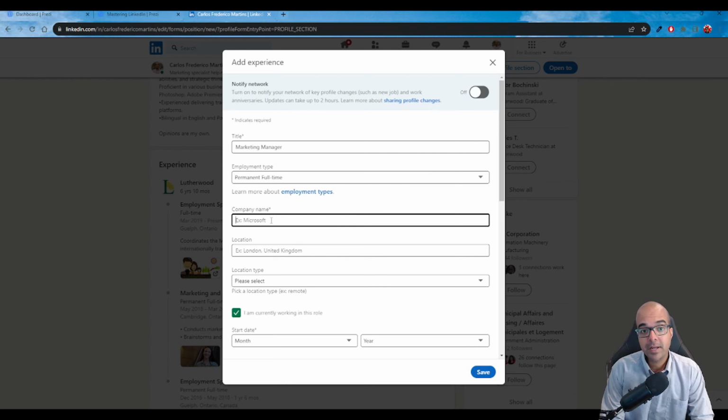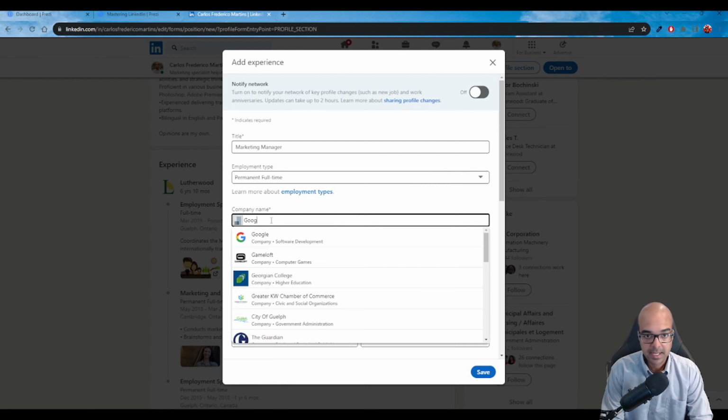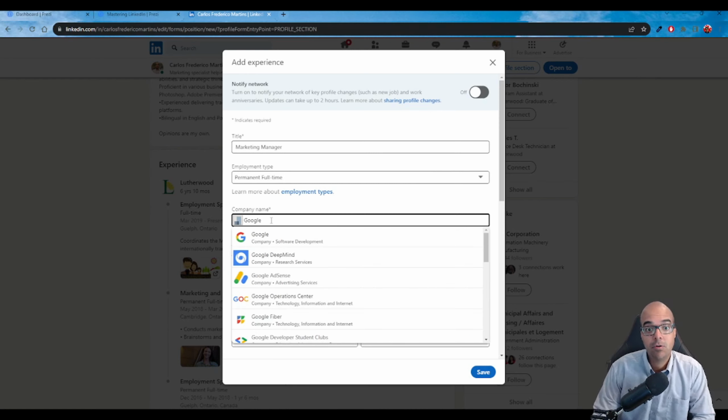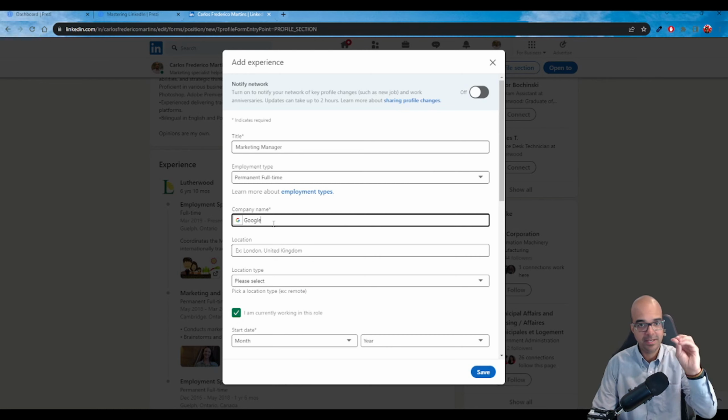Every time the company has a page on LinkedIn, when you type the name of the company, it's going to appear in the search bar here, so you can attach it. It's going to be nicer on your profile to have the logo and name of the company. But not only that, the person checking your profile can click on the company's profile to check what company you used to work for in the past, right?